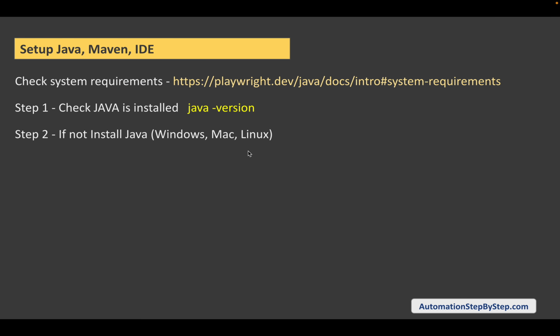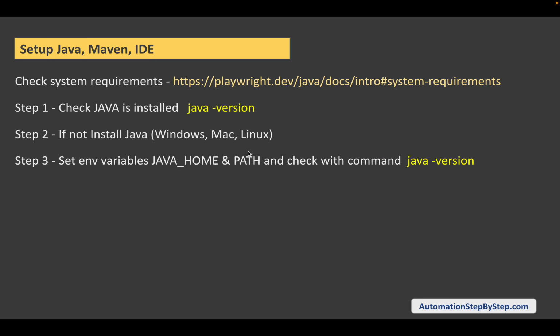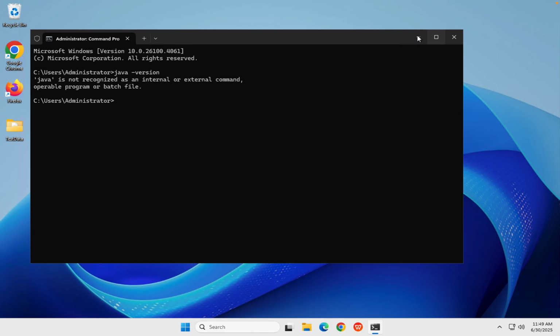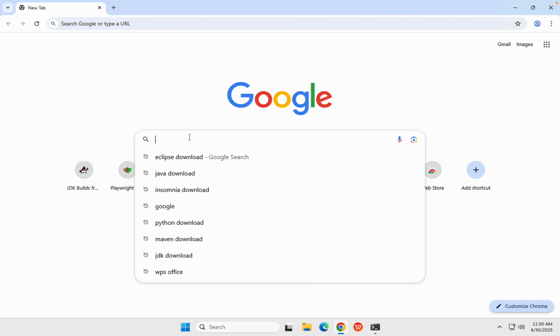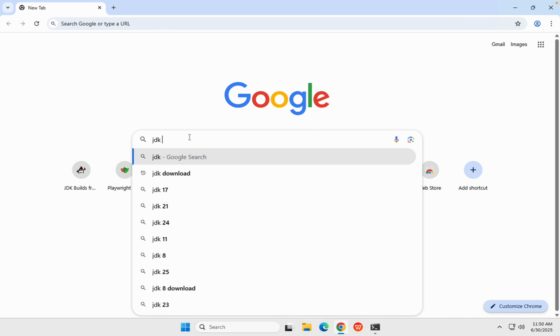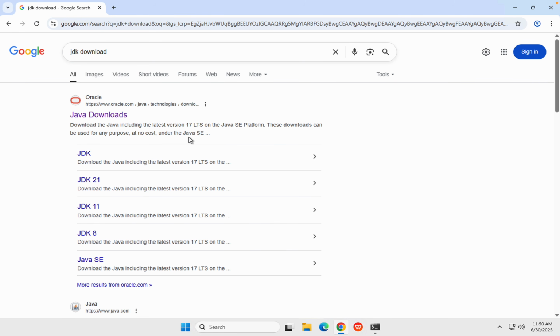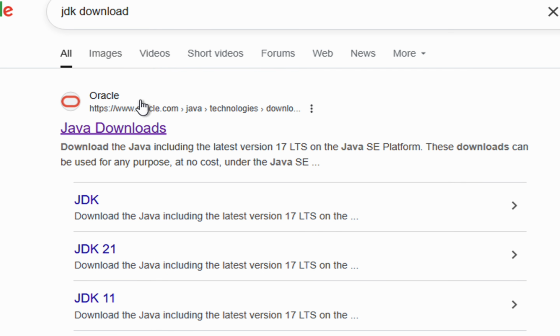So Java is not on my Windows system, so we will install Java and then set the environment variables for Java. So let us see. I'm going to my browser, and here I will say JDK download. Now we need JDK, that is Java Development Kit, because we are going to do programming in Java. So it's better you get JDK. And you can see I'm getting this Oracle website.